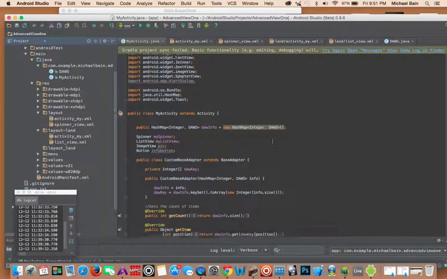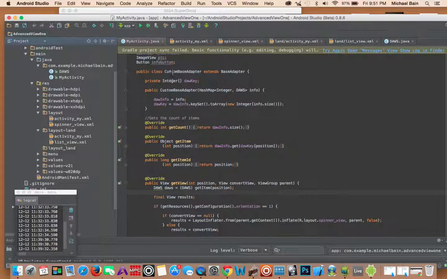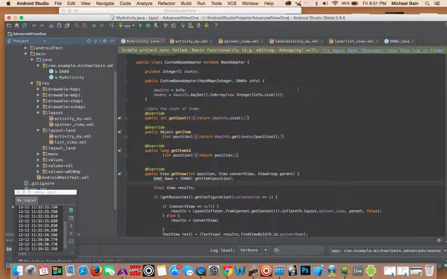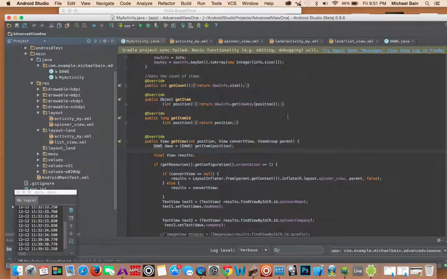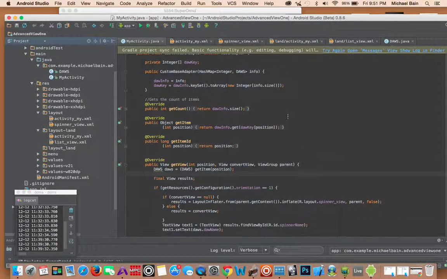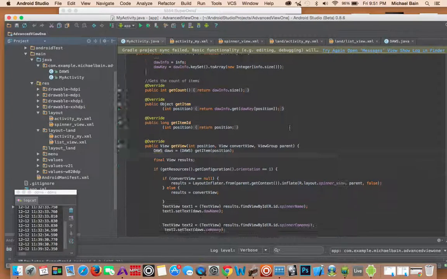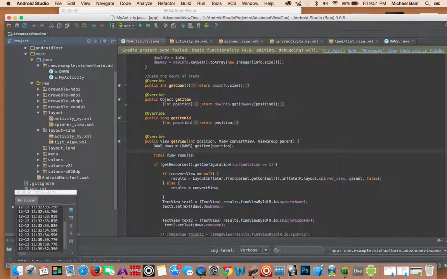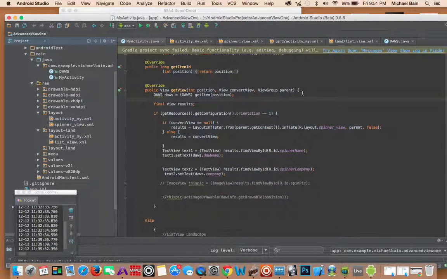And I take that array and I put it into a hash map, which puts it into my custom adapter class. It puts it into the custom base adapter, and it gets the count of the items, it gets the item, and it gets the ID of the item with these methods right here. This is the method that gets the view.